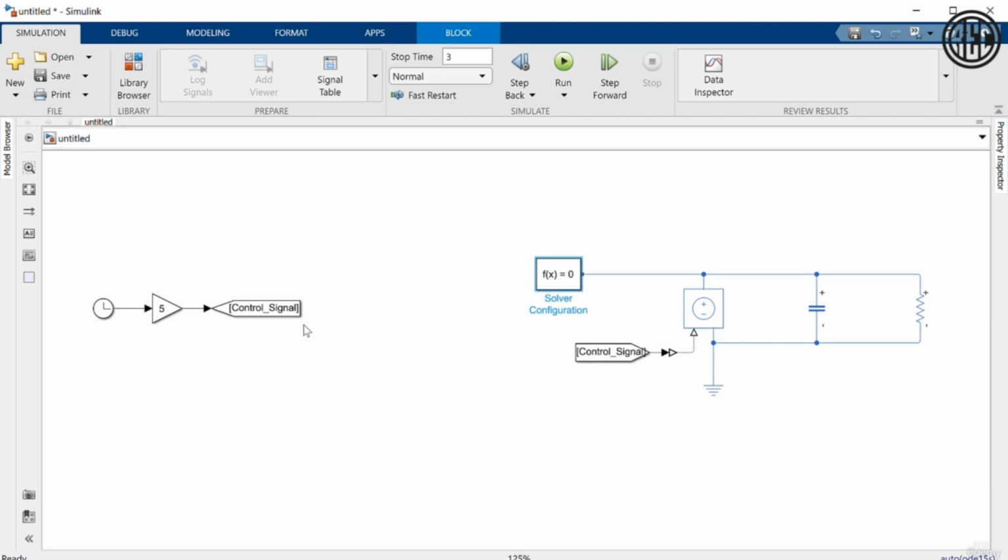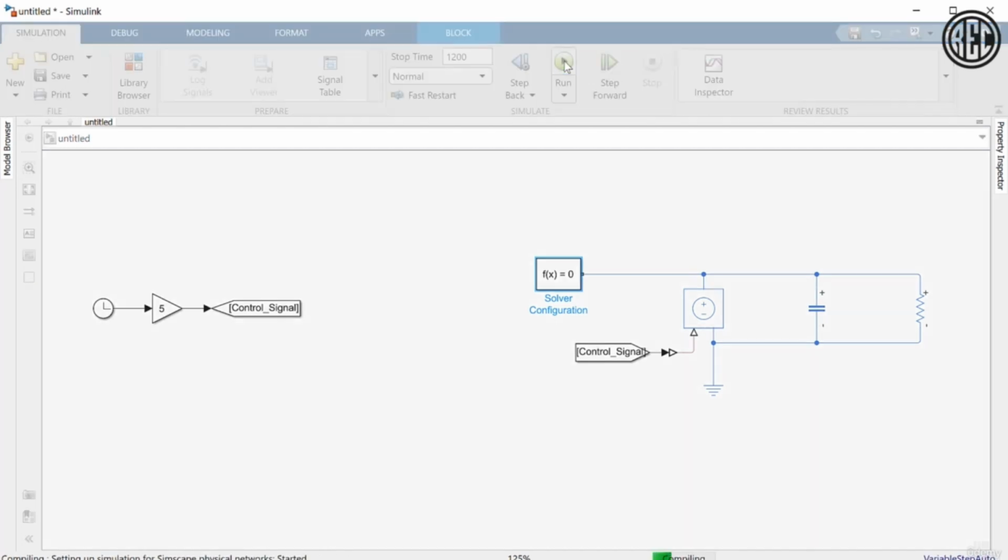Everything's fine. Of course, I can't see results because I don't have a scope in my model. But I want to show you one thing over here, and that is that if I change this, let's say to 1200 seconds, so that would be 20 minutes worth of simulation. You're going to notice over here a bar that's going to come up, and that's basically Simulink running the simulation before it presents the results.